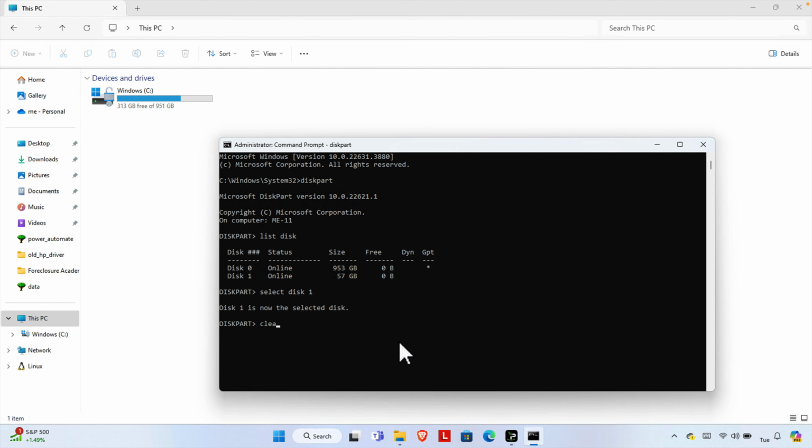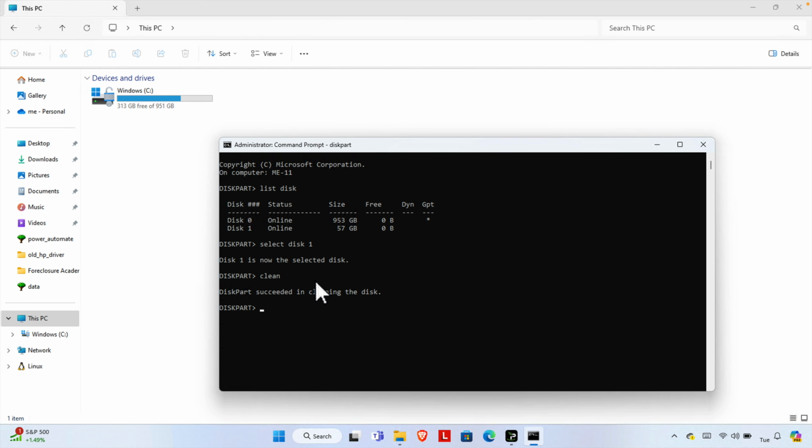It is called clean, which will clean the entire thing. So I'm going to press enter after typing this, and it shows like this: DiskPart succeeded in cleaning the disk. That means it is able to clean the entire disk, which is 64 gigabytes, and this is a pen drive. Now we need to create a partition.